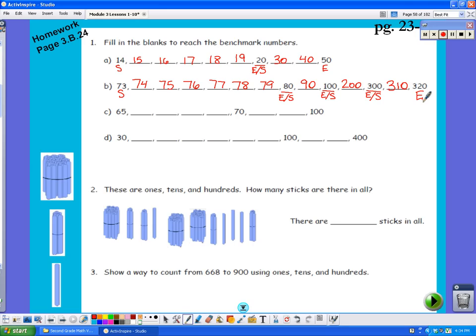Let's do letter C. Our starting number is 65. Our benchmark number is 70. So we're going to end counting by our ones once we get to 70. Now we need to count by ones to get to 70. So let's start with 65, 66, 67, 68, 69, 70. We're going to end counting by ones at 70.